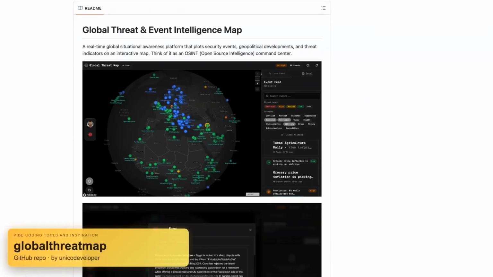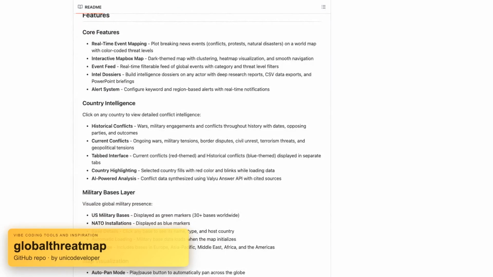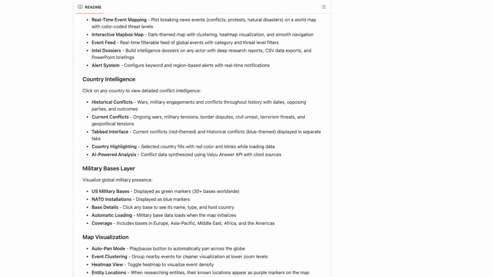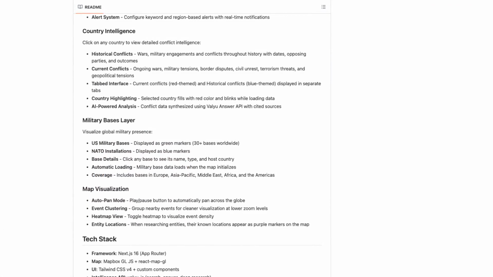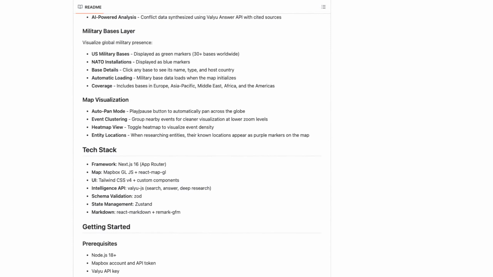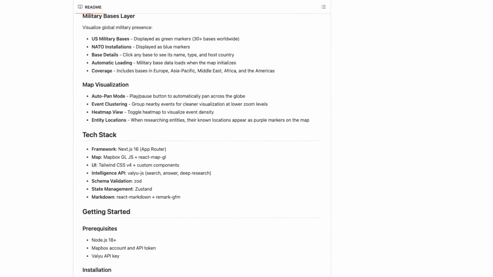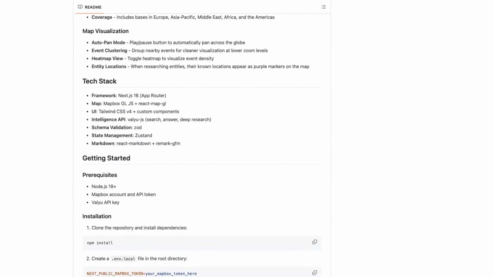This is GlobalThreatMap. It plots conflicts, protests, disasters, military bases, and country history on a live world map, then pairs that with a monitoring feed so you can watch events as they come in. The useful bit is how the views connect. Click into a country for historical conflicts and intel context, or stay in the map layer with clustering, heat maps, and threat colors that make dense regions readable.